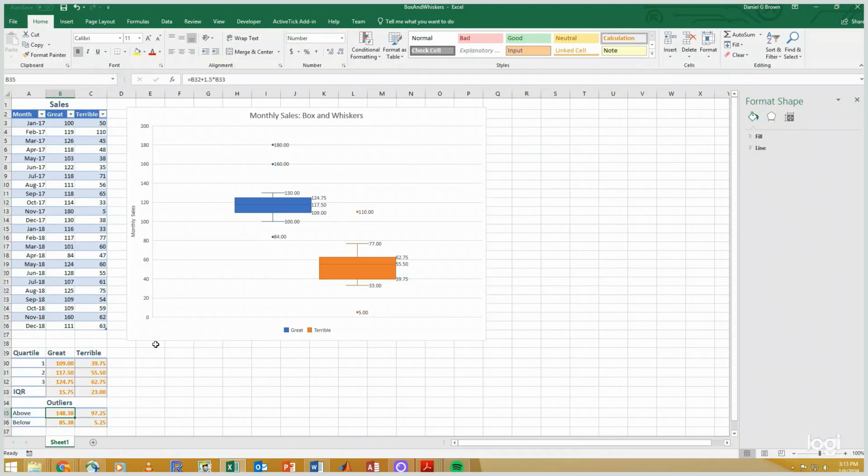So we can see on the great salesperson, they have 2 points that are outliers above 148 and one below 85.38. The terrible salesperson has 1 sale above 97.25, which is the 110, and 1 below 5.25, which is the 5. Now, the first whisker, the lowest one, is at the minimum value in the distribution which is not an outlier, so 100. And the top whisker is at the maximum value in the distribution which is not an outlier. So every point in the distribution lies between 100 and 130, unless it's an outlier, or between 33 and 77, unless it's an outlier.